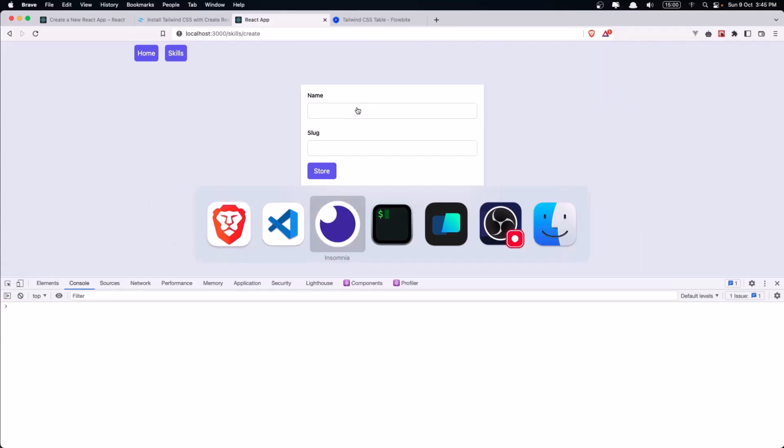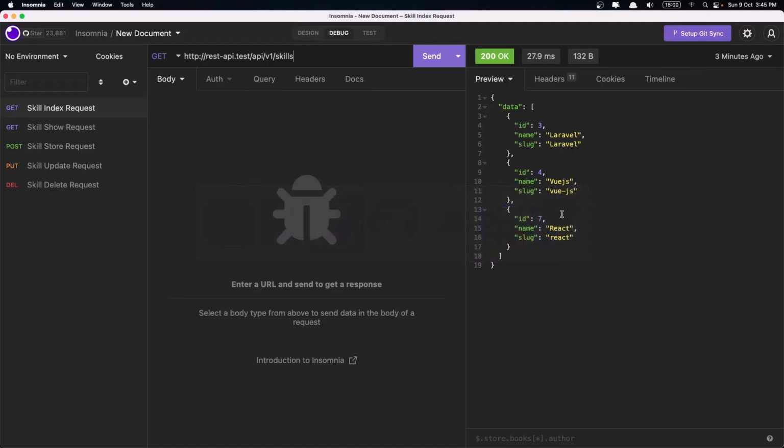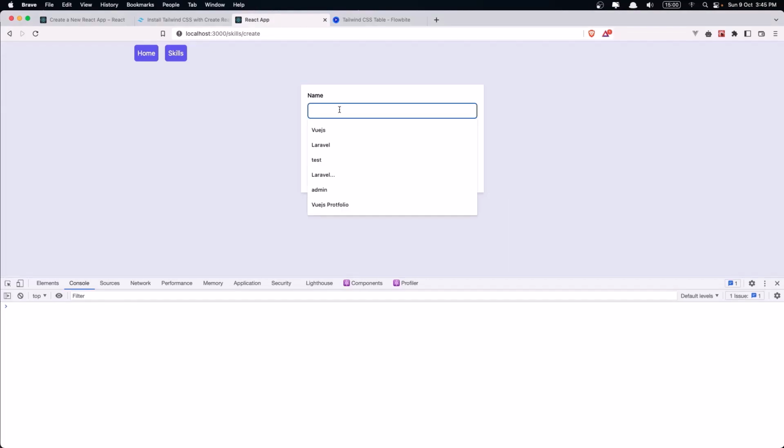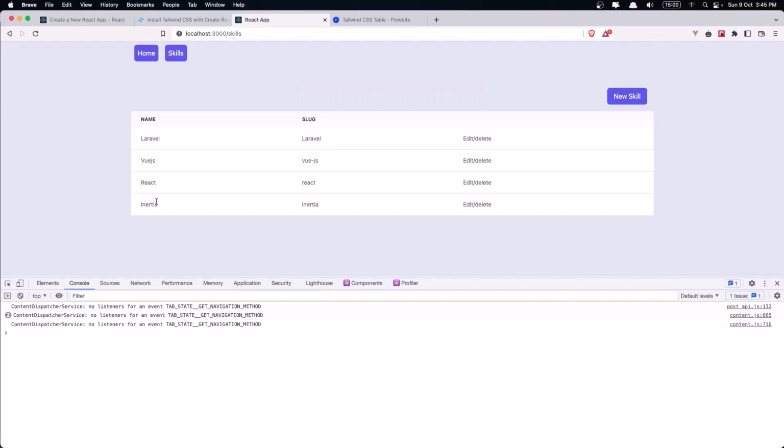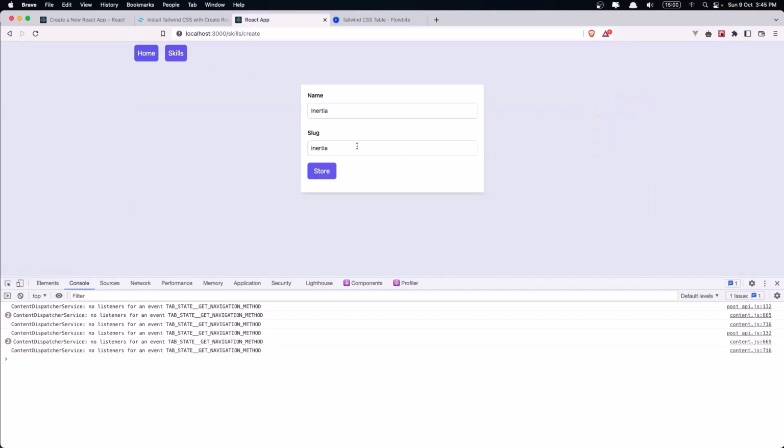Let's say what we have here, Laravel, Vue.js and React, and let's add inertia, and inertia say store, and as you can see we navigate to the skills and we have the inertia here. Very good, but if we go and create a new one we have also the inertia still here, we need to have a blank one when we come here, and also if I store we have 422 but we don't show the error.